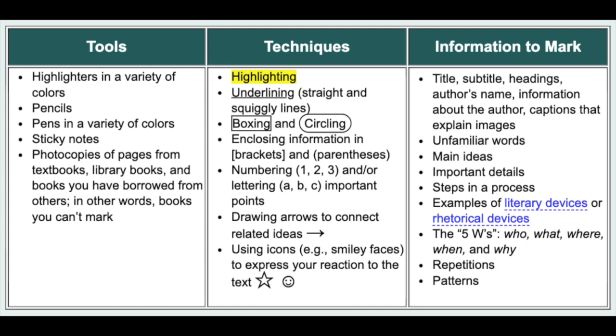If you look at your handout, you will see that the first column helps you annotate. It provides you with tools for annotation. The second column lists methods for marking the text, and the last column makes suggestions for what to mark in the text. Your purpose for reading will determine which techniques you choose for marking the text and what information you choose to mark. Remember, your purpose for reading is critical.